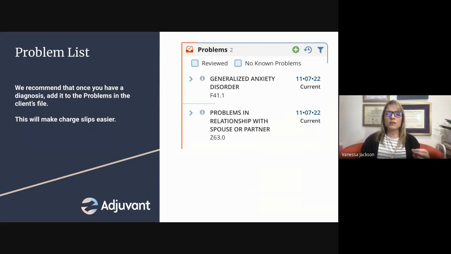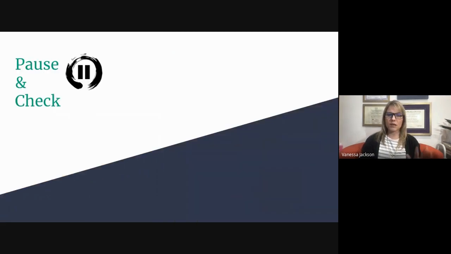So if it doesn't autofill, you're going to open up that problems tab. You're going to select the green plus sign, and then you're going to enter in those diagnoses. And this will make it a lot easier for you with all those notes moving forward. See if you can find that and make sure it works the way that you think it's going to. And if it doesn't, reach out to one of us and we'll walk you through it.